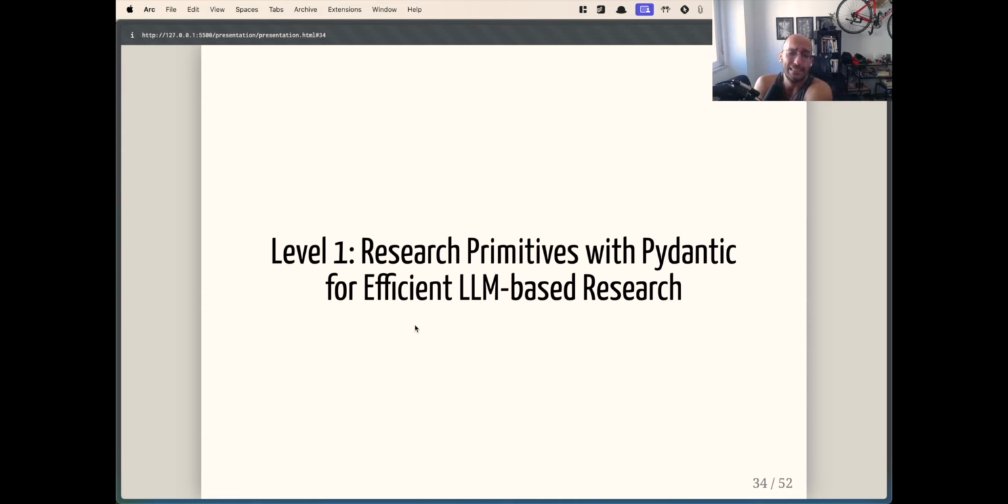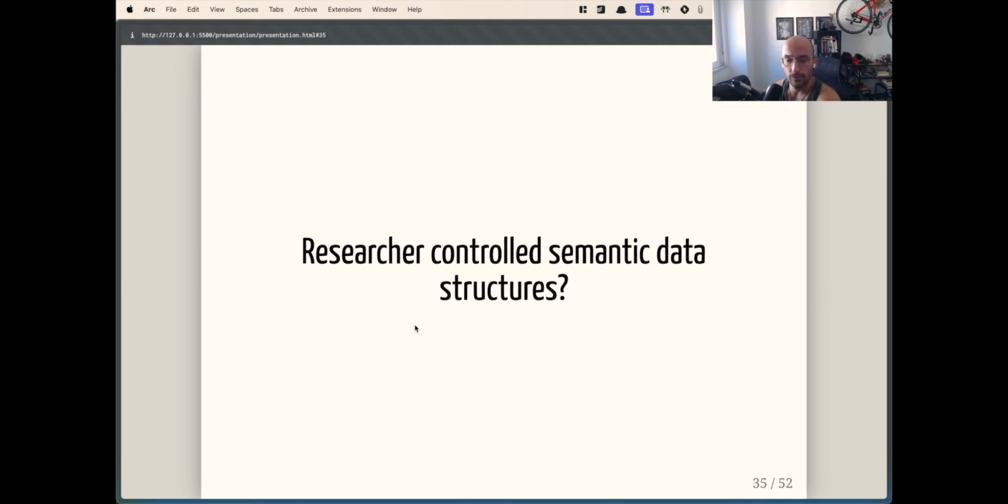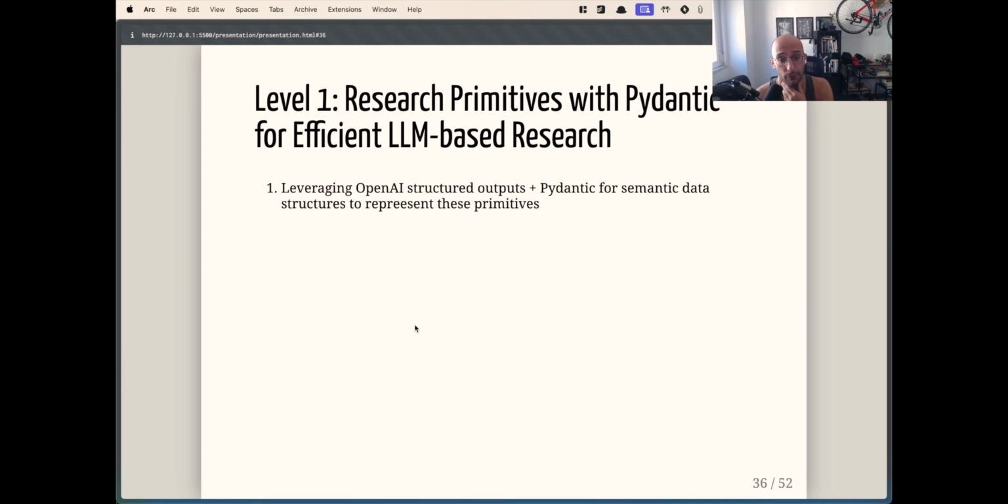Now, level 1, and I go 0-1 because I program in Python, is about research primitives with Pydantic for efficient LLM-based research. So what does that mean? Imagine if researchers could have coding control, programming control over what I call semantic data structures, but I'm not 100% sure this is the best way to phrase it.